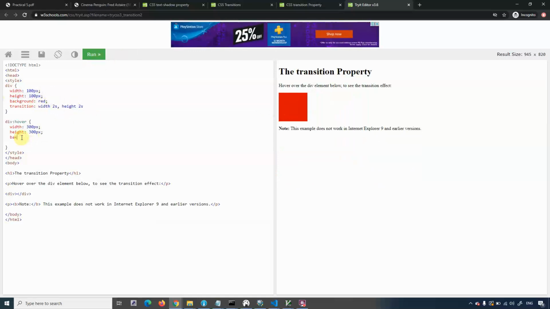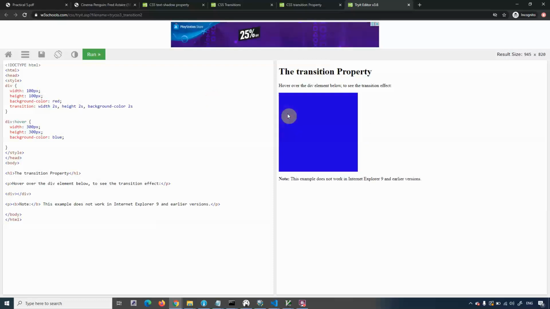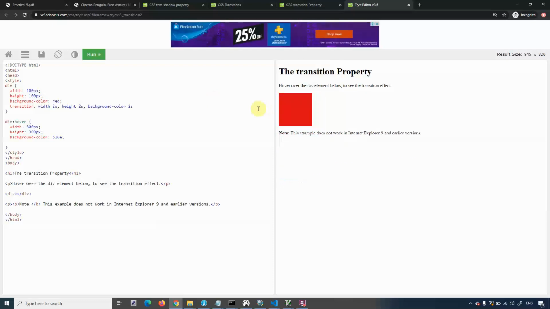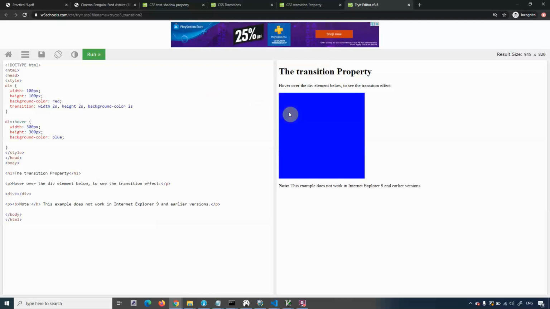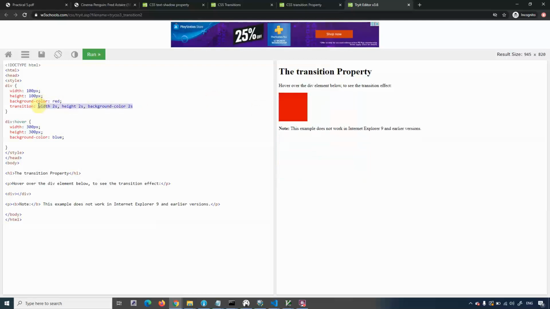Now if I were to put in another background color of blue, and I want to animate it across 2 seconds as well, okay, background color, I'm going to set it, yeah, actually by right it should be background color. Okay, let's run it, and you can see that the animation happens, right? So I'm animating 3 properties, the width and height, along with this background color.